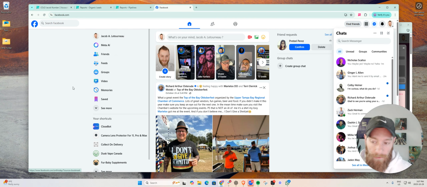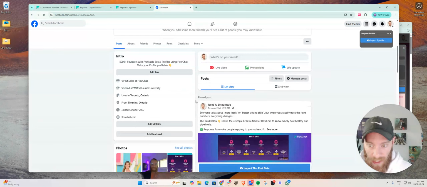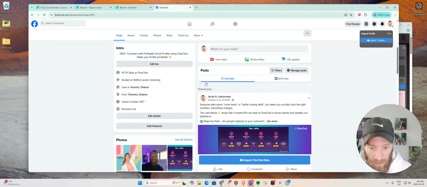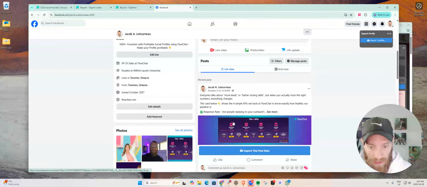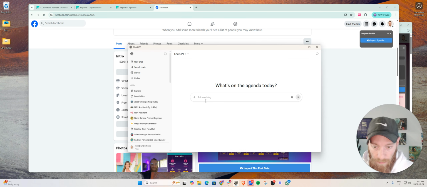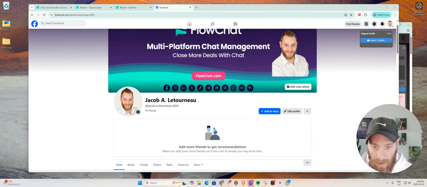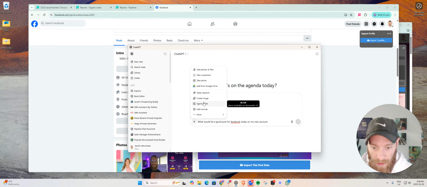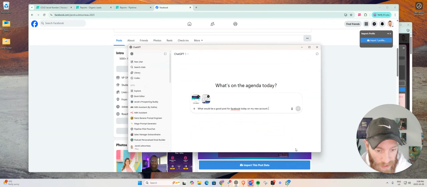So that's our first call booked within 7 days of getting this pipeline running from scratch, having no profile friends or anything like that. Totally new. We have 10 friends already. I didn't have a chance to do a post yesterday, so I will do a post today. And really easy, if you're not sure what to write, go to GPT. What would be a good post for Facebook today on my new account? And then we'll take a screenshot of the account just so they can see everything, give as much visibility to understand what's going on, and then we'll send that in, and we'll have a post.